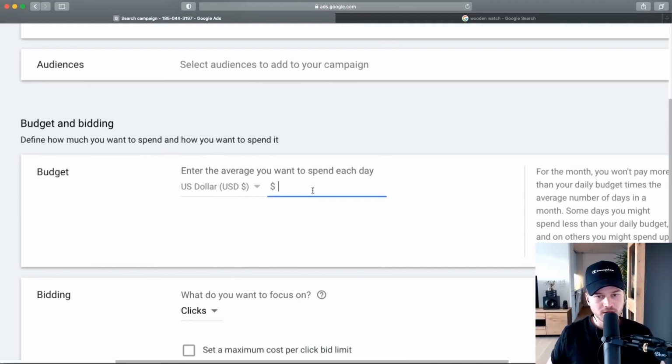Then we can also define our budget. So how much are we willing to spend? So this is an upper limit. So let's say we are not willing to spend more than, at the beginning, maybe like $10. So I don't want to spend more than $10 per day on average. So I'm going to set my budget to $10 per day.